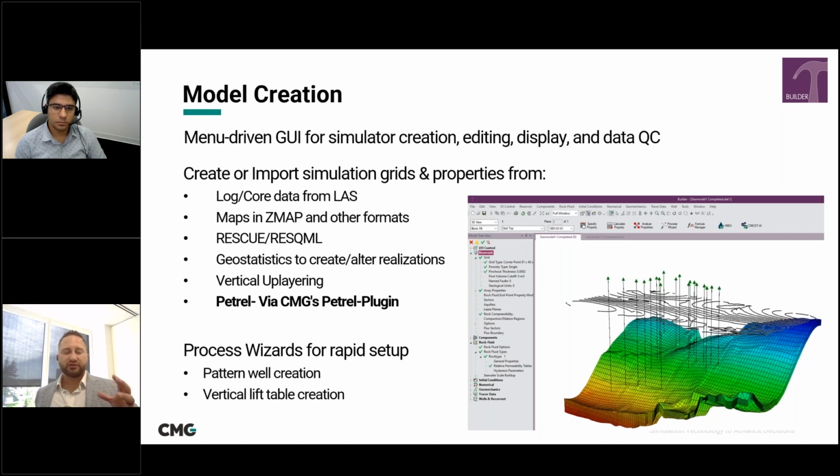As well, we also have created a Petrel plugin. And I'll discuss that in a little bit because that is also a key piece to the conventional workflow and solution. It's being able to pull things directly from Petrel over into Builder for use. Along with this, we also have process wizards that were created for rapid setup. So you can have pattern well creations, vertical lift tables created very quickly.